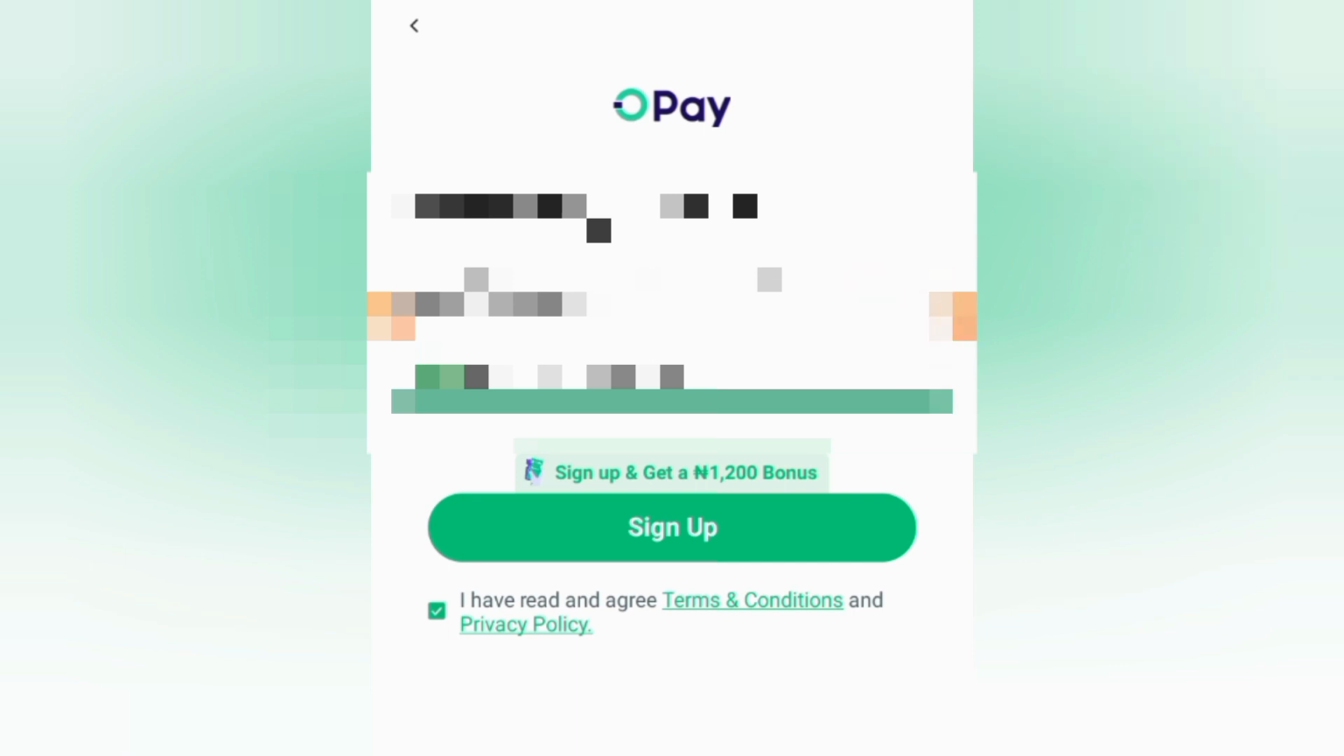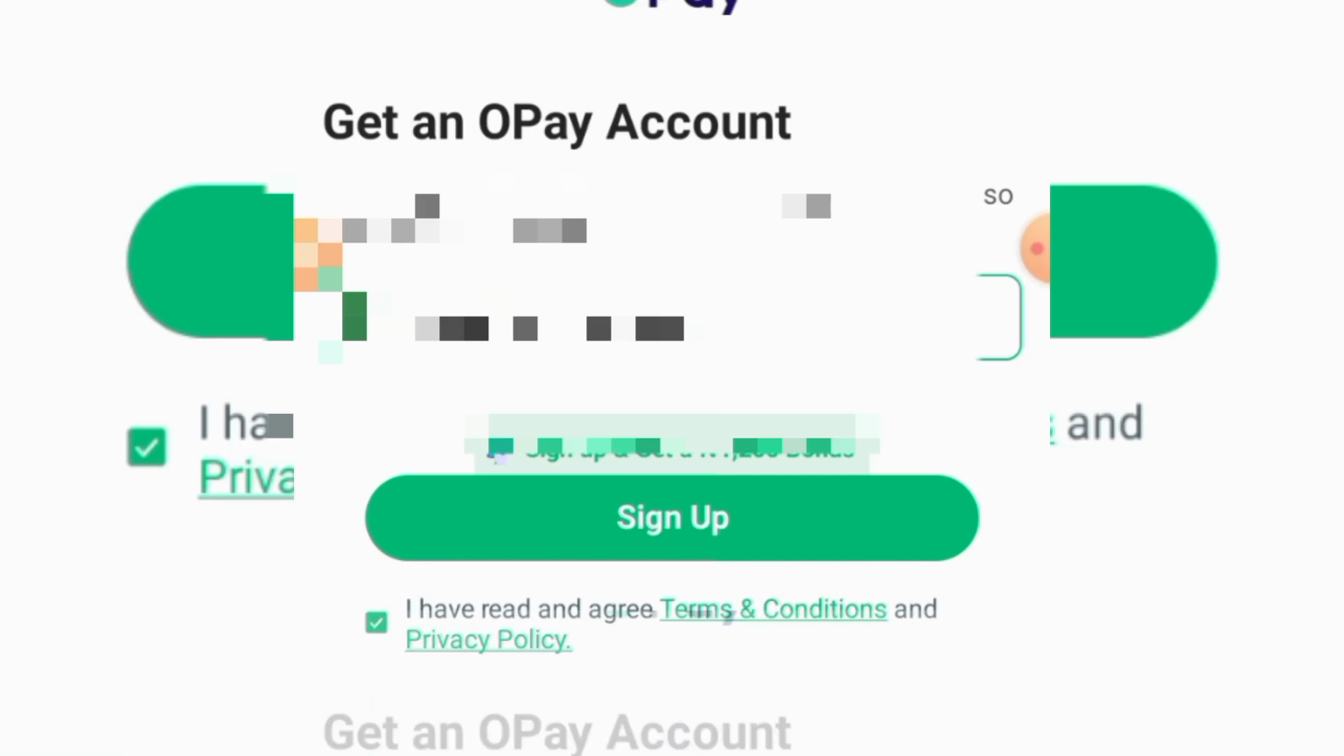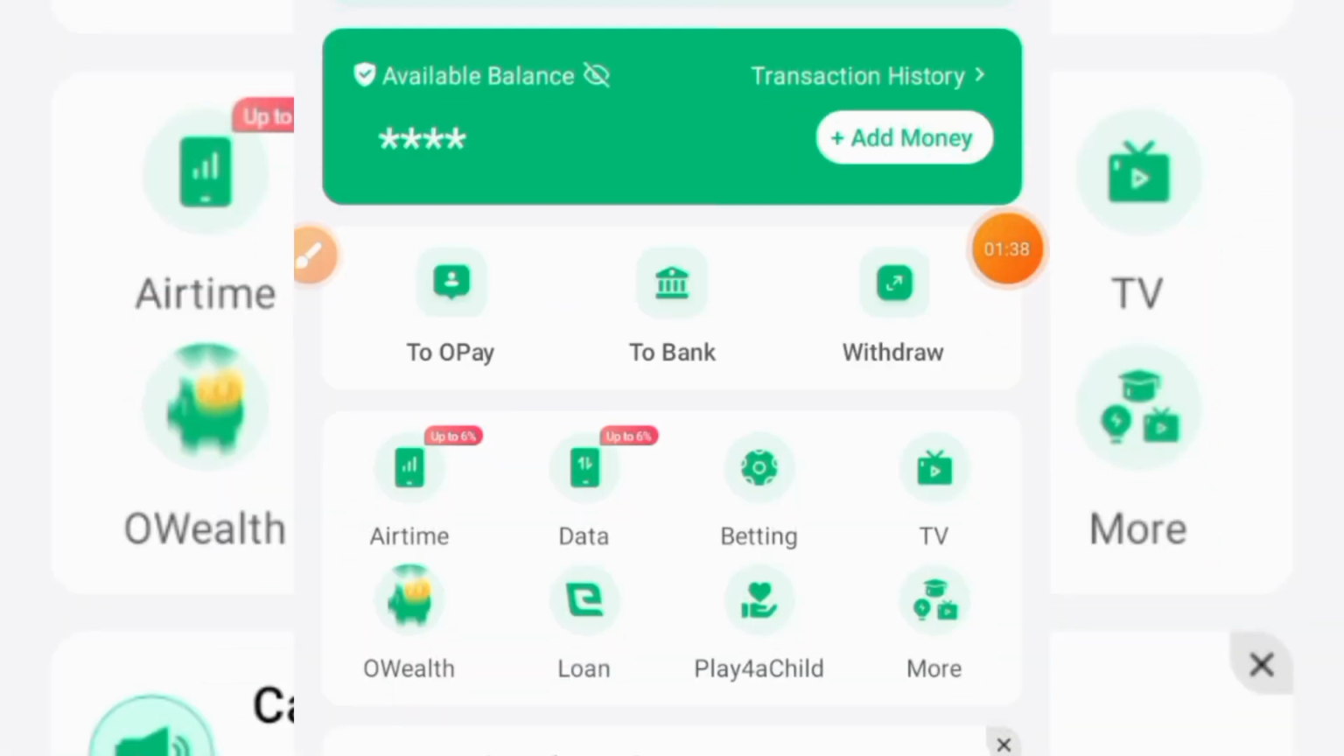After you're done filling out your phone number right here, they're going to ask you for your full name, your legal name. You need to make sure you put in your legal name, and your legal name must match the name on your ID card, because you're going to be asked to provide your ID card, your BVN, stuff like that. Once you're done with the process right here, this is how your account is going to look. This is how the OPay dashboard looks.